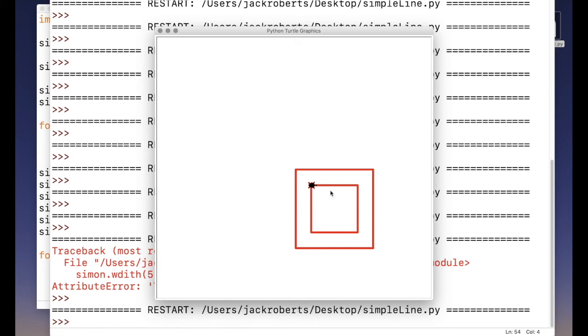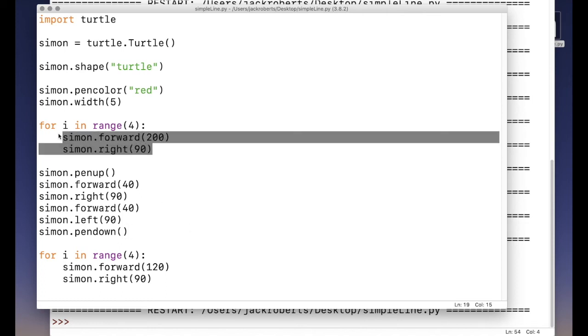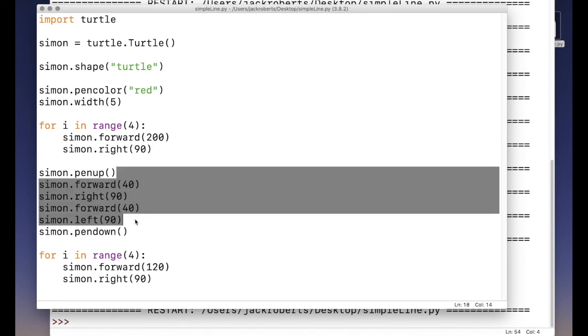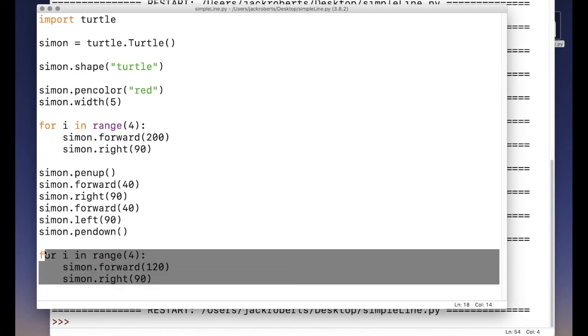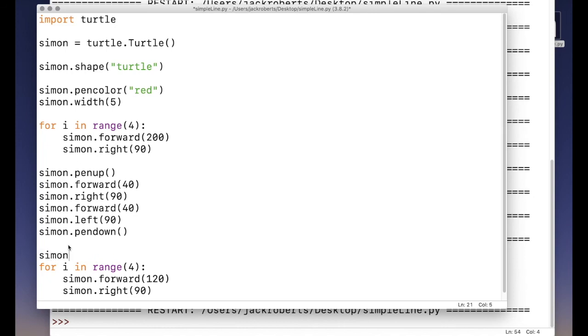What happens if I want the inner square to be a different colour? Well, for this, remember that the .pen colour command always goes before the shape that we're trying to draw. So this is the code to draw the outer square, and we've got the .pen colour at the start. This is the code for the distance in between them, and this is the code for the inner square. So if I want this to be a different colour, I could go before it, and I could go Simon.pen colour, and then in the brackets I can give it the right colour to use.